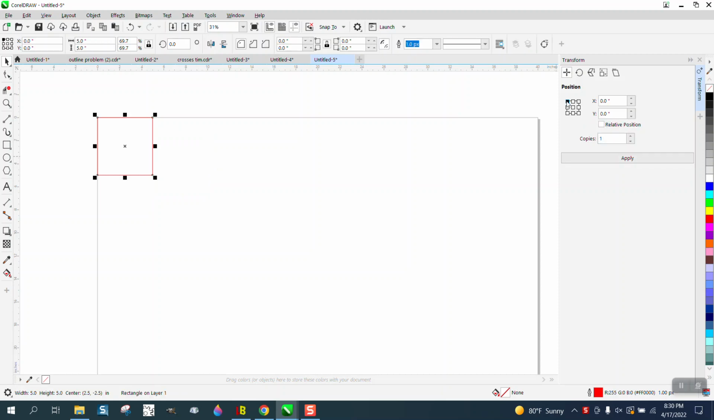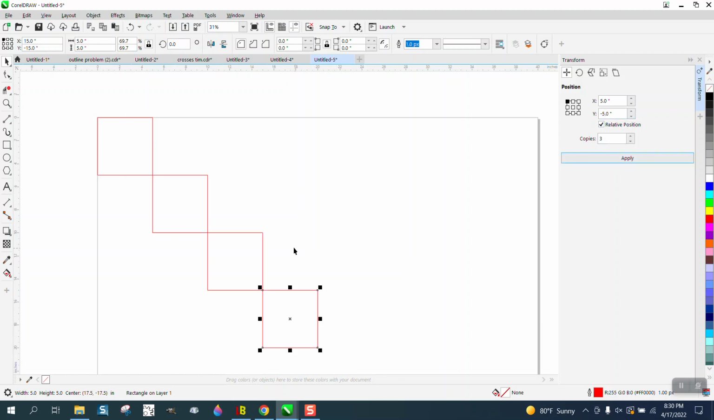You're going to make sure this is checked to this top node, and you also have to have this clicked, relative position. So now let's go 5x-5, and let's make three copies. And it's going to continue that chain down. I'm hoping that was his question. I'm not 100% sure.